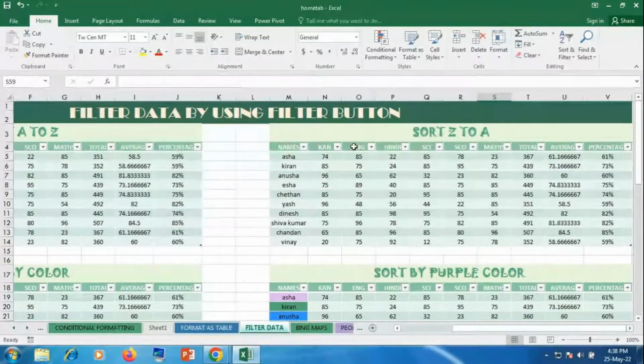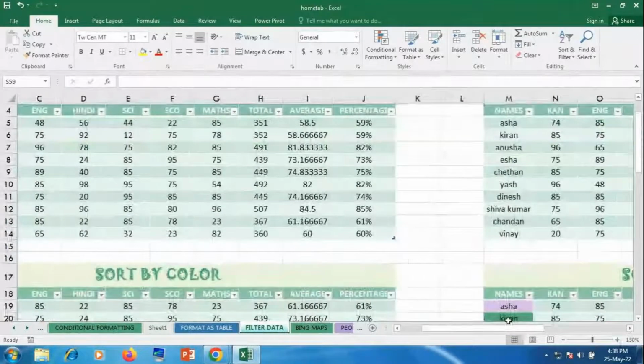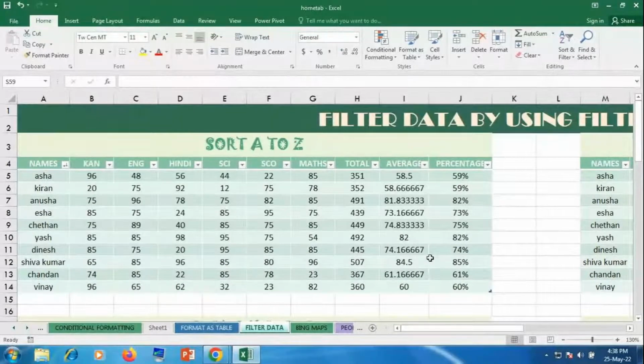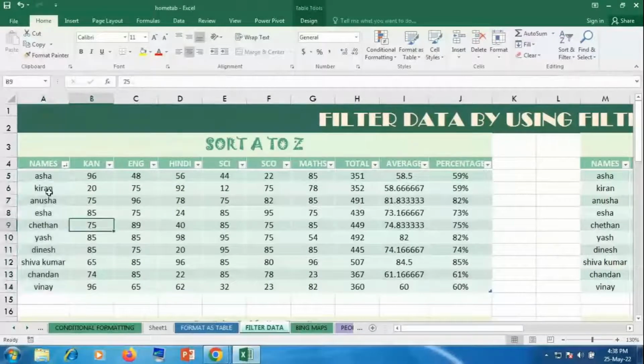How to filter the data? See, I have student data here. Same data only. In the conditional formatting, the same table, same data only. It is here, but the table is formatted, and then there is a filter button. Now, what should I do? These names are not in alphabetical order, so you have to click on the filter button.